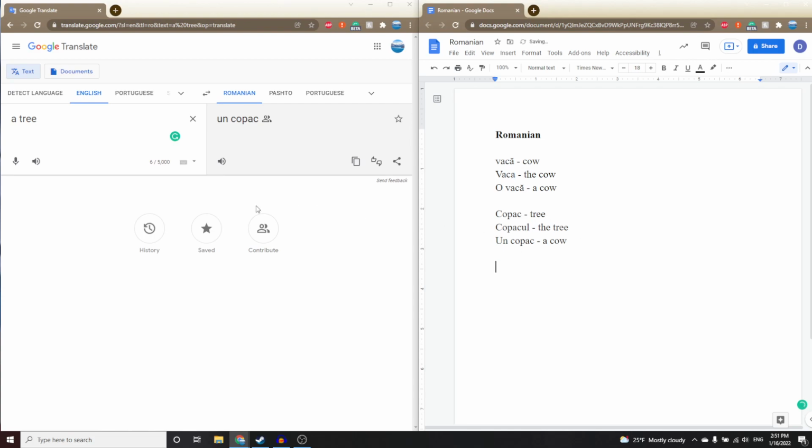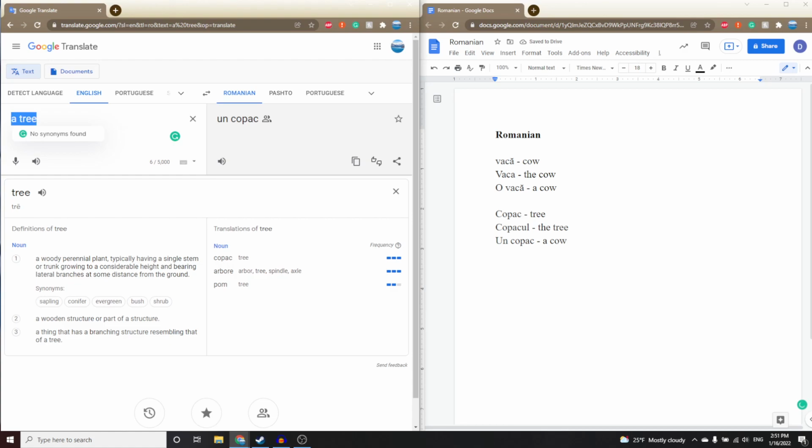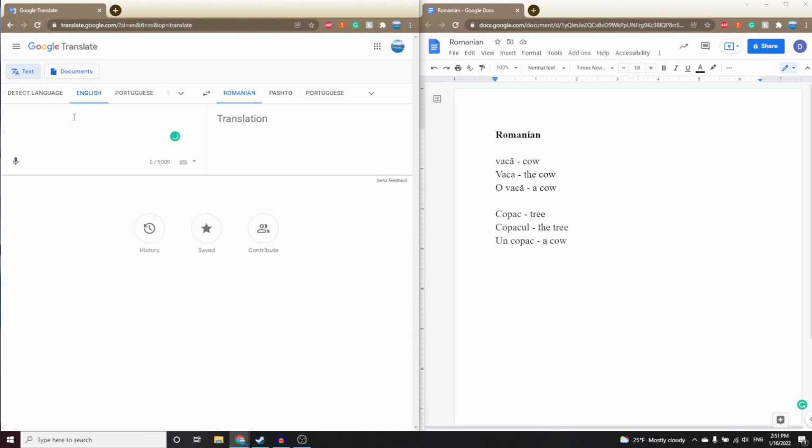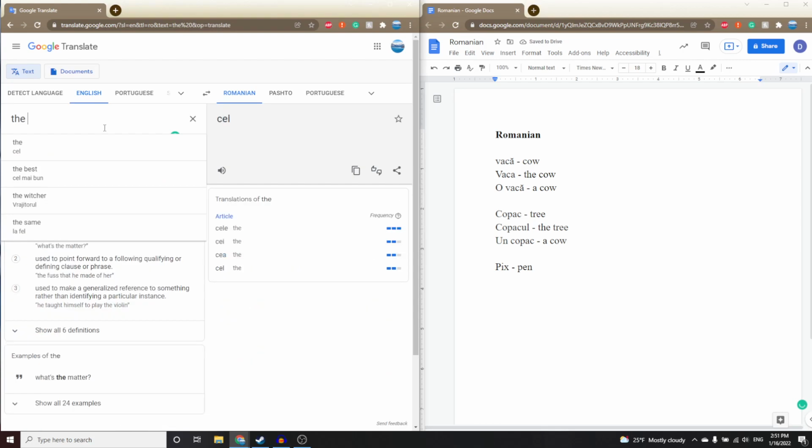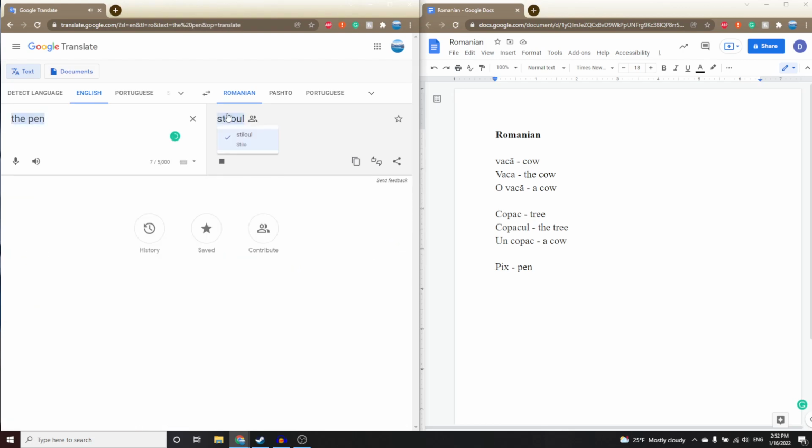So let's try another noun to see if we can figure out how all the different genders work in Romanian. I have no idea, obviously, which words are which gender, but I'll just go with pen. Pix. Okay, and it looks like stilo, which is reminiscent of French. But let's go with pix. Okay, so we've got pen, and let's see the pen. Stilo. Okay, so obviously it went with the other word for pen, which was stylo. So let's just do that one instead.